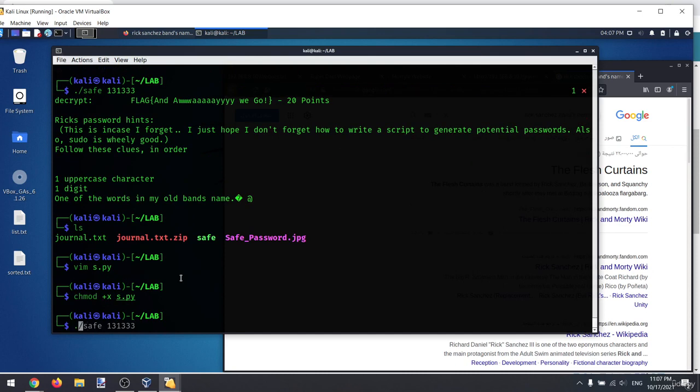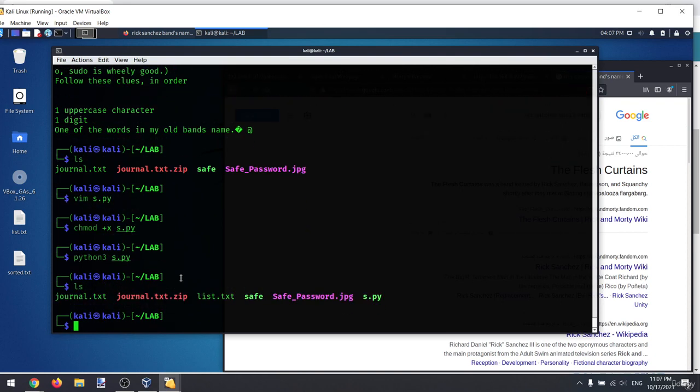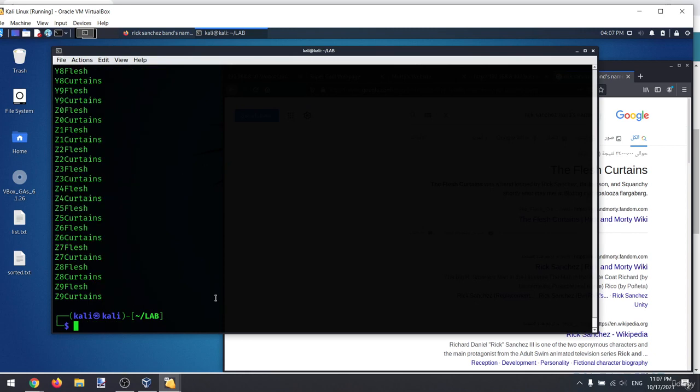So let's save that, chmod plus x as.py. Now let's run python3 as.py. Now we have list.txt. Let's cat it. Now, yeah, we have all the values that we need.